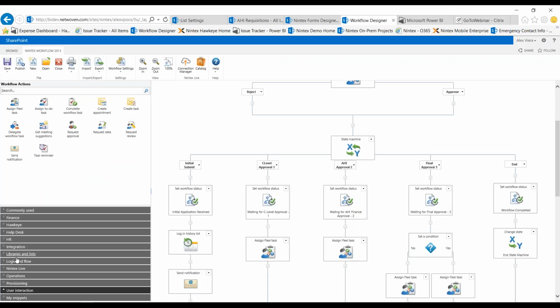Let's say that we want to actually do something with logic where we're doing if-else types of situation.